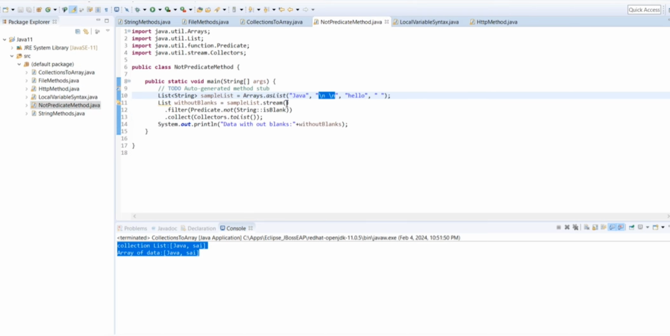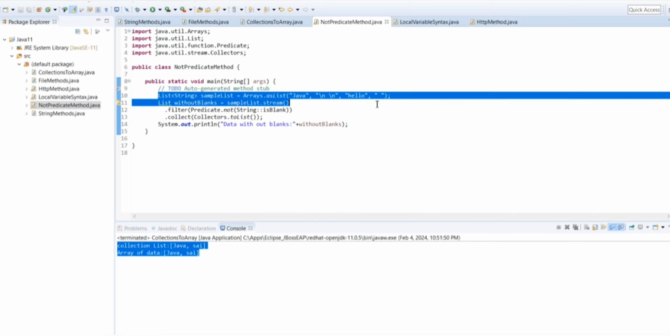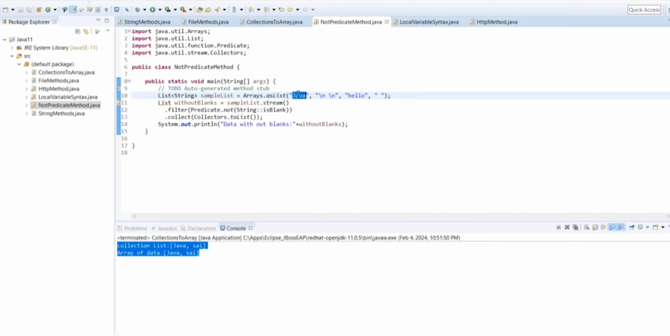So in the predicate, when it comes to lambda expressions, you can use it this way. Suppose I have a list of some data with Java and \n with empty space and \n, and again hello and empty spaces. So I don't want all these \n's and empty spaces. I need only Java and hello. My requirement is like that.